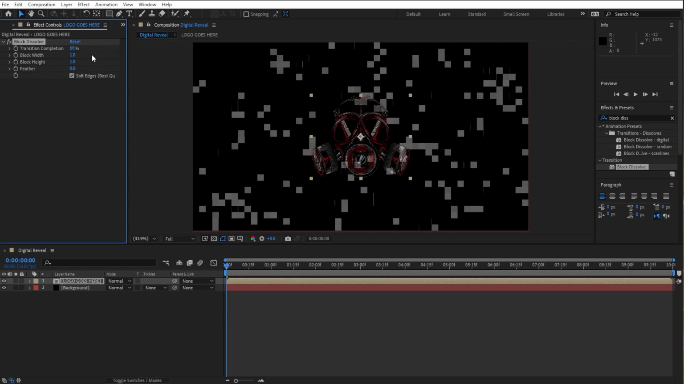How about we make our blocks bigger? Let's turn up the width and the height. So these are little squares. It's using these little squares to make it come in and out. You see that? Doesn't look that good right now. Let's take away the soft edges. Now we got little blocks. You see that? That's pretty cool.